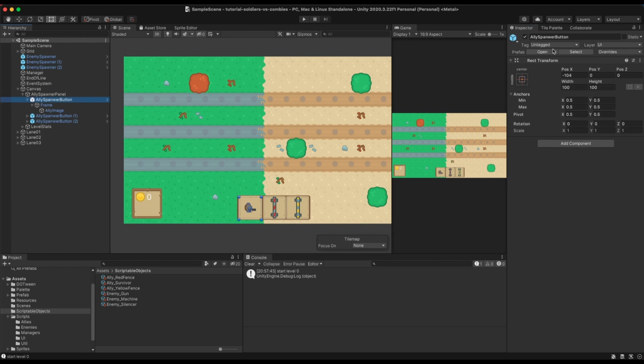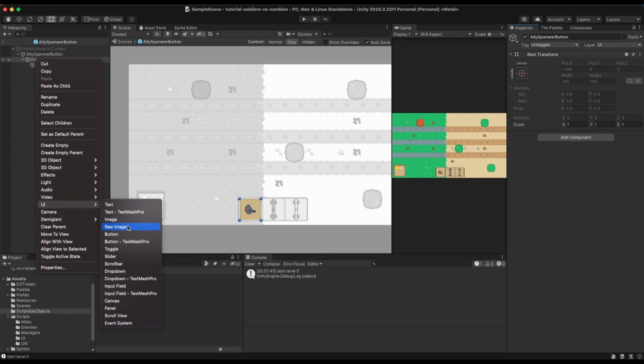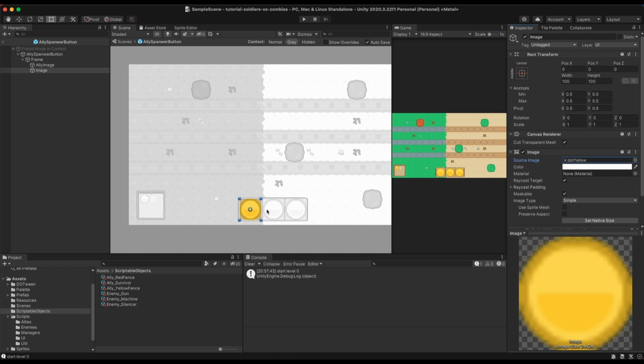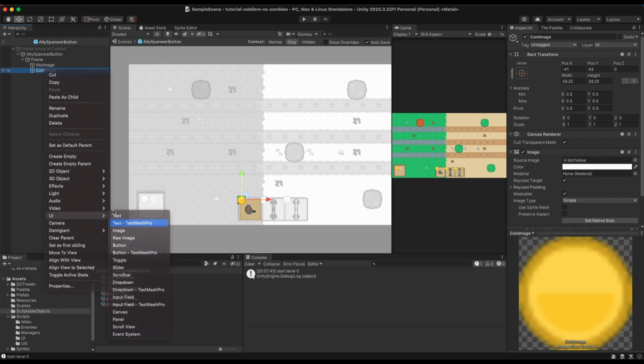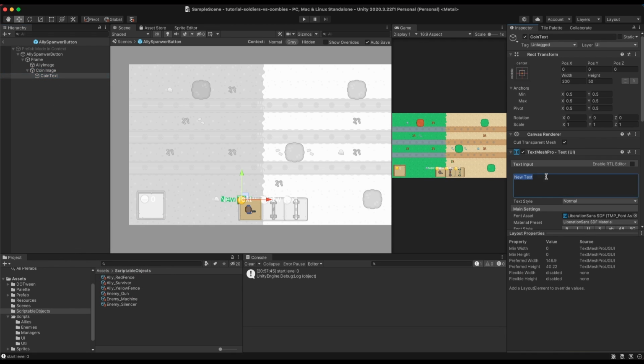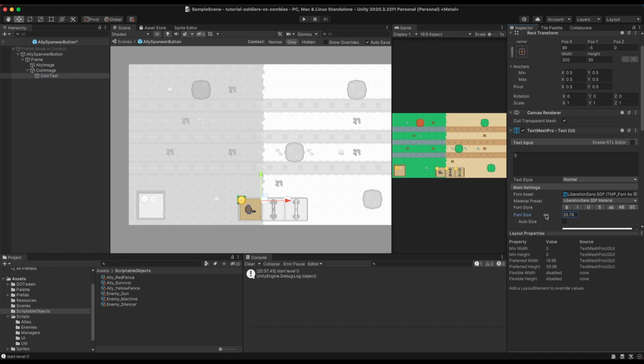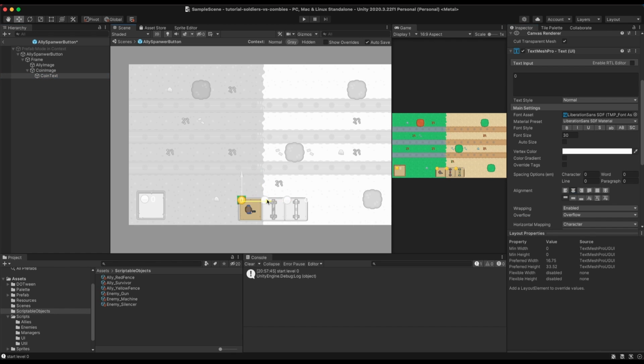spawner button. Let's open the prefab, create a new image, and select our yellow that represents our coin. I will change its position to right here. I will call this coin image, and under this, create a text, and call this coin text. Set this to 0. Change its position to be just in front of the coin. Let me change this font size to something smaller. 30 seems fine. Centralize this, the middle of the coin.